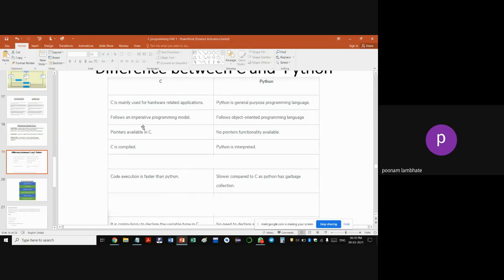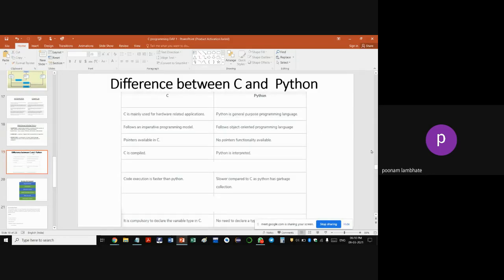Now, next topic is the difference between C and Python, which I have already explained on Sunday. We'll quickly go through it. C is mainly used for hardware related applications, whereas Python is used for general purpose programming. C follows the imperative or procedural programming paradigm, whereas Python follows object oriented programming. In C you have the pointers concept, whereas in Python there are no pointers. Even in Java, you don't have pointers.